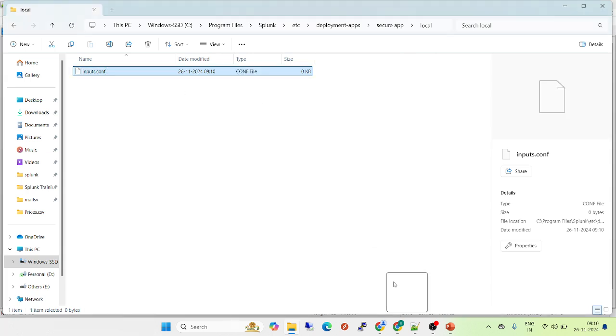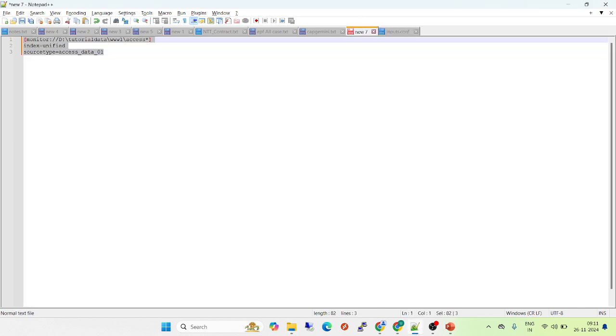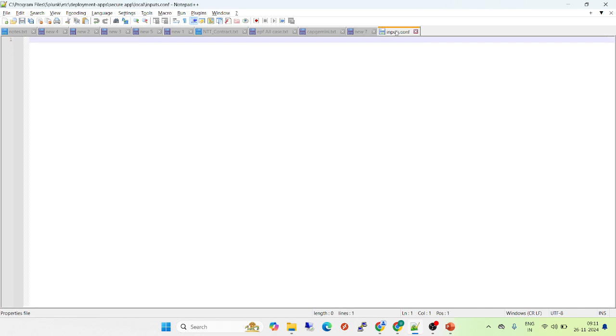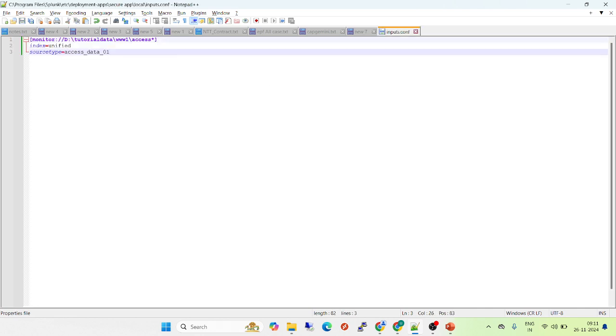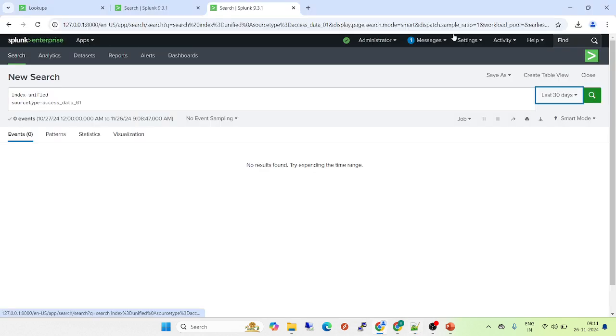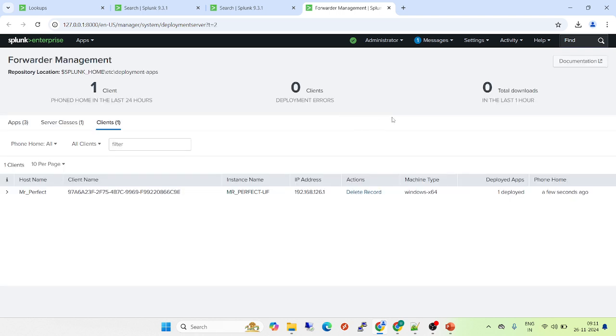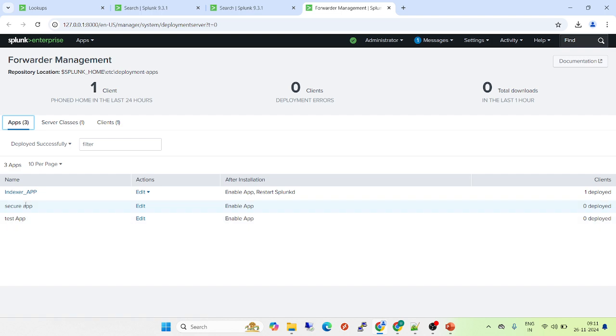Now you can open Notepad++ or any other editor and copy and paste what we have modified. So I just copy and paste and save it. Now we'll attach this app with the universal forwarder. I'll go back to Splunk, go to forwarder management. You know already, I have this deployment server, which is the same search head and indexer as well. So you'll see the new app here, secure app.